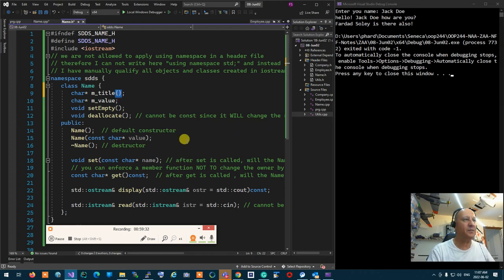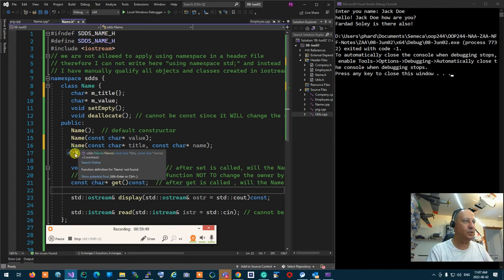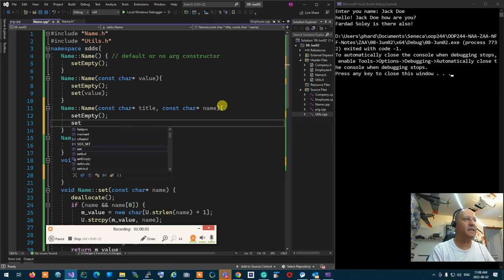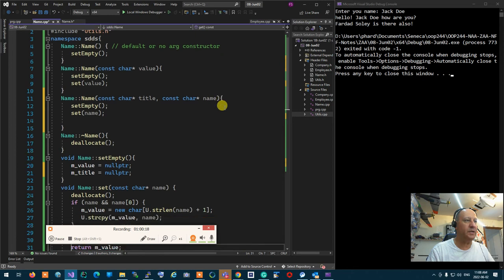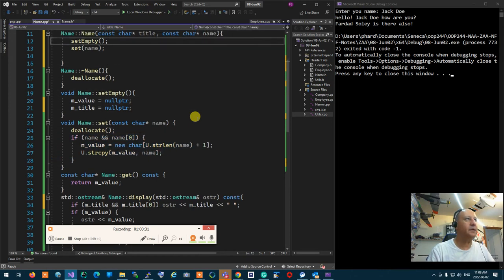So now that I have this one, I can actually create, say, a name with constant character pointer title and constant character pointer name. So now I can actually have a constructor with two arguments. And if I create the code for them, in here I'm going to say set empty, of course. I'm going to say set name, so that's the name that is being set. And for the second one, I have to do it manually. I'm just going to do it. This is just for example to show you that we can have constructors with more than one argument. So what I will do in here is essentially this. Let me actually, yeah. So it's going to be this, and I'm going to get the code in here and simply do that.